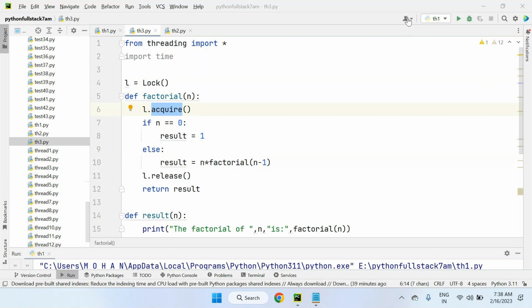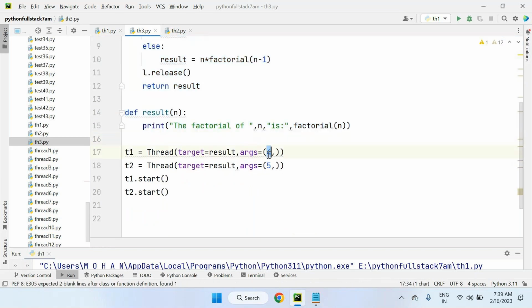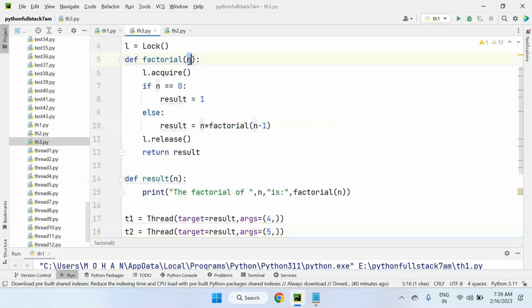Yes, we are passing the 4 value now. You can see args equals 4. T1 is a thread, and through the T1 thread we are passing the value 4 to the function, n value 4. Through the T2 thread we are passing the value 5. Factorial of n means factorial of 4 for T1, and immediately it will go here with n value 4. T1 acquires the lock, and when T1 acquires the lock, it will proceed. 4 equal 0, not correct, so it goes to the else block.